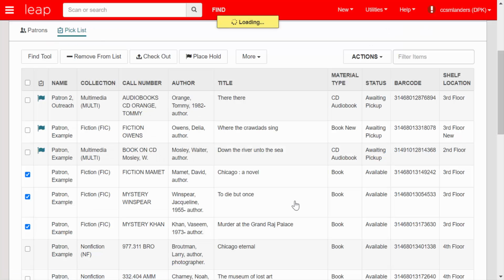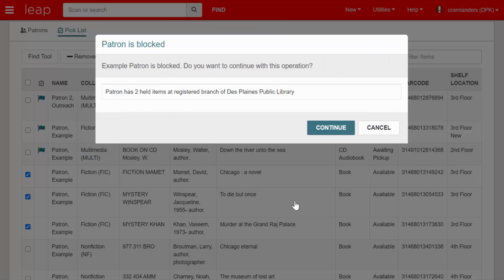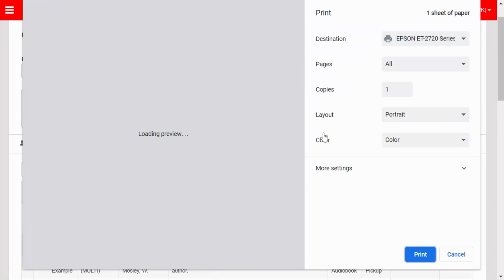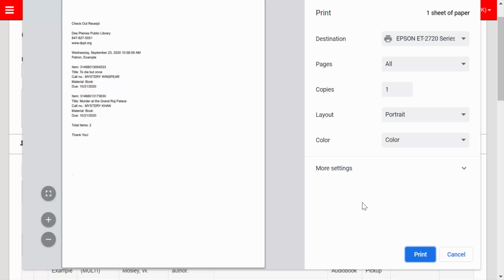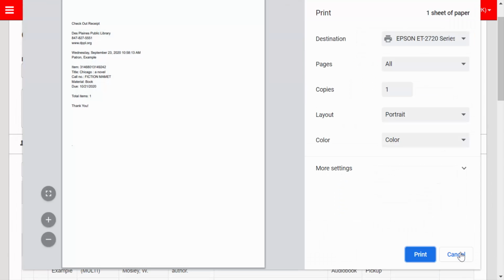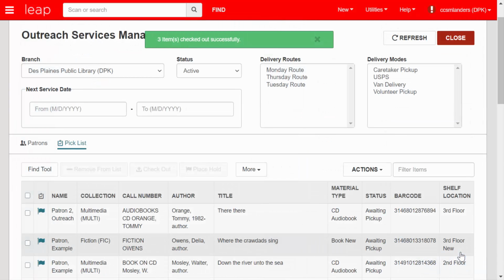You will see the usual soft and hard block alerts for the patron. Click Continue if you want to proceed with the action. If the workstation's print options are set up to print a checkout receipt, you will be prompted to do so here. You may receive prompts for multiple receipts.